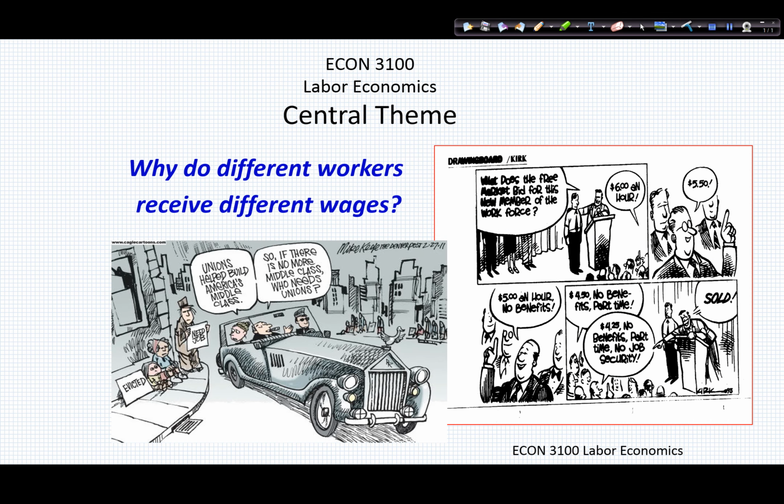So first of all, this course is organized around one central theme, and that theme can be expressed in a question: why do different workers receive different wages? I will take you back to this question over and over again as we go through the course, but I'll also ask you at the very end of the course, as part of your final exam, to give me an answer to this question. You'll see some more detail about that later on. So I want you to be thinking about this question throughout the entire course. Why do different workers receive different wages?